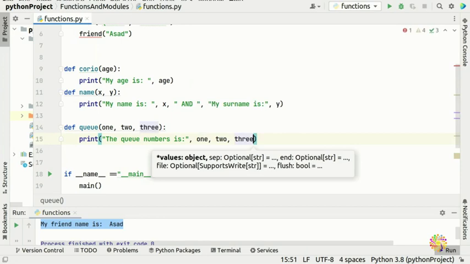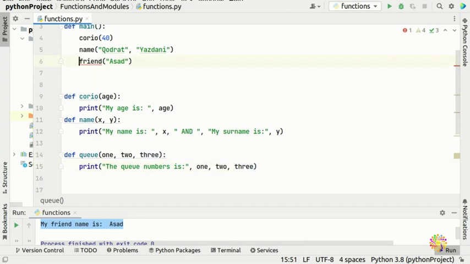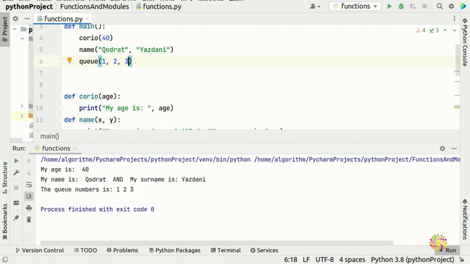Okay, so now I'm going to come to the top, and because we have removed this function, I'm going to put a q. I'm going to put 1, then 2, then 3. Now you're going to see that my queue is printed: the queue numbers is 1 2 3. This is just for example.